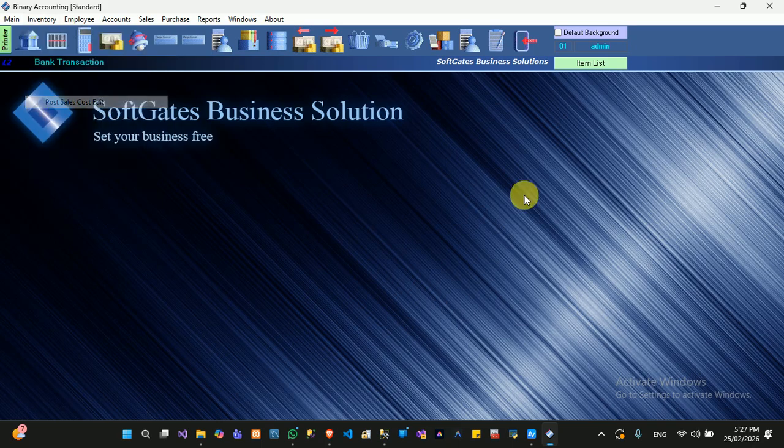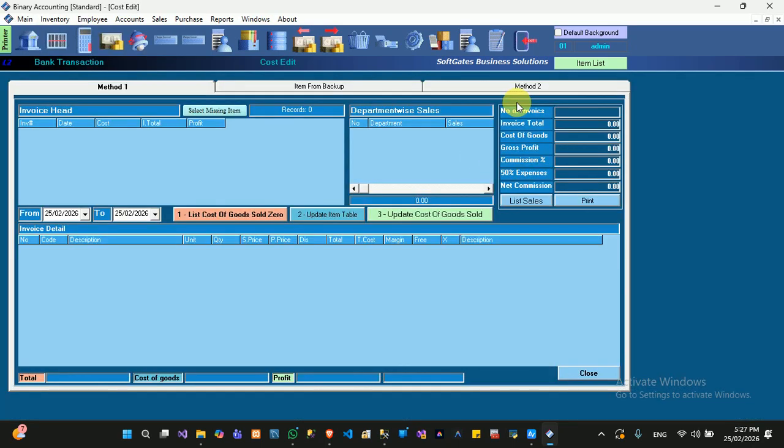Post sales cost. There are some situations in business where you can sell an item without cost, but it will affect your cost analysis or profit and loss account. In that case, you can recall the invoices where items were sold without cost, and you can change or edit the cost price.